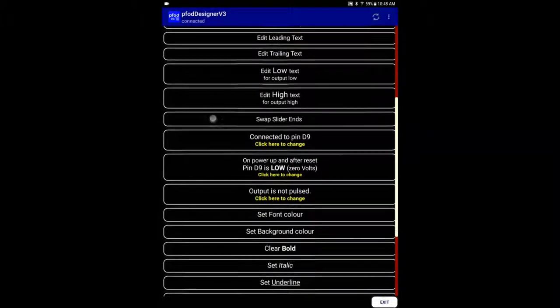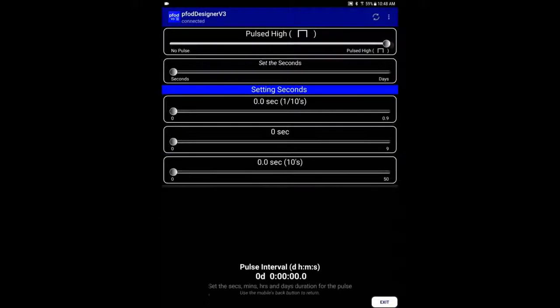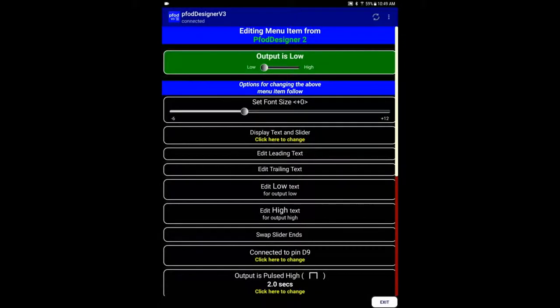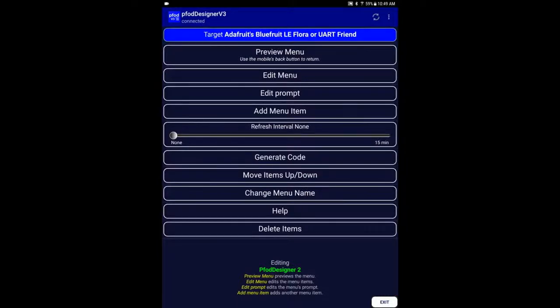Now this particular one, what we want to do is pulse it for 2 seconds. So it says output is not pulsed. I'm going to say click here to change. So right here, we're going to pulse it high. And I'm going to set that pulse for 2 seconds. Okay. That one's all ready to go.